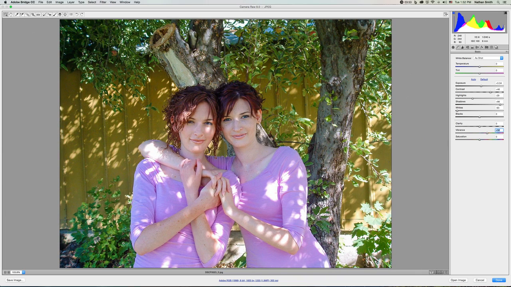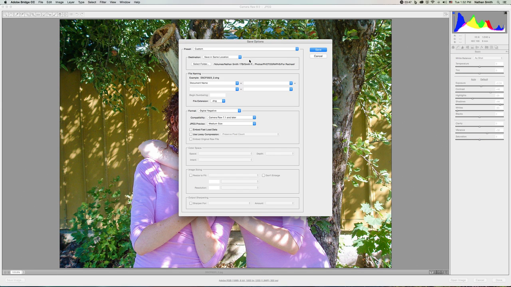So let's say that I want to save that without going into Photoshop. I can come down here to save image, and I get this dialog, which allows me to do a number of things. One, I can save in the same location or save it to a different location. I can select the folder where I want to save it to. I can choose a different file naming. I can choose the format.